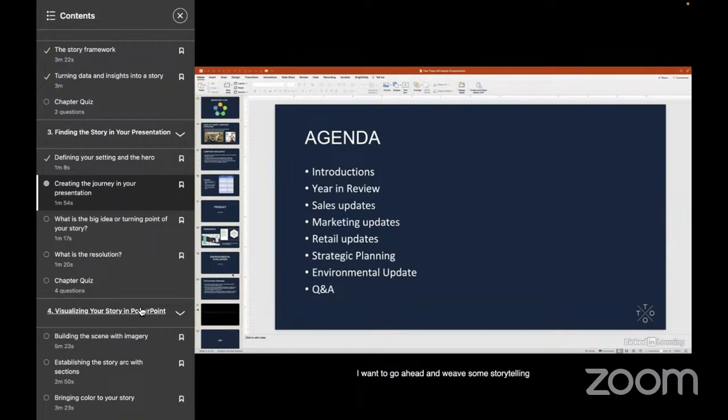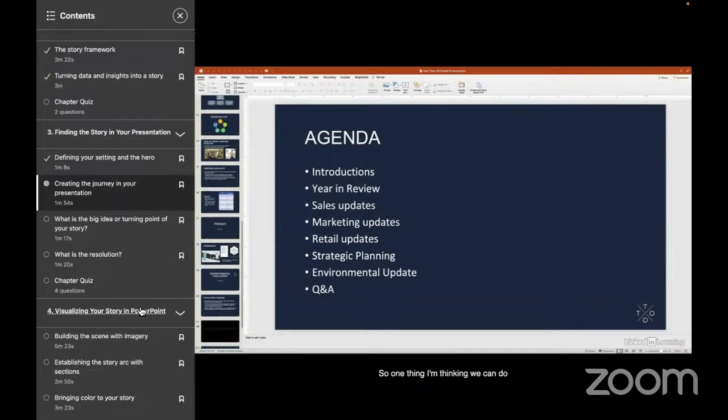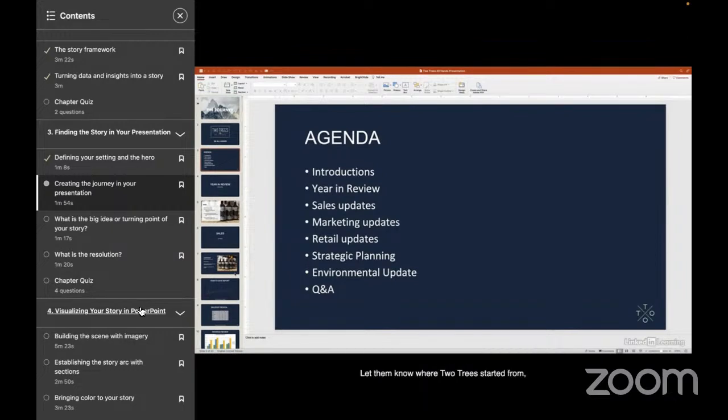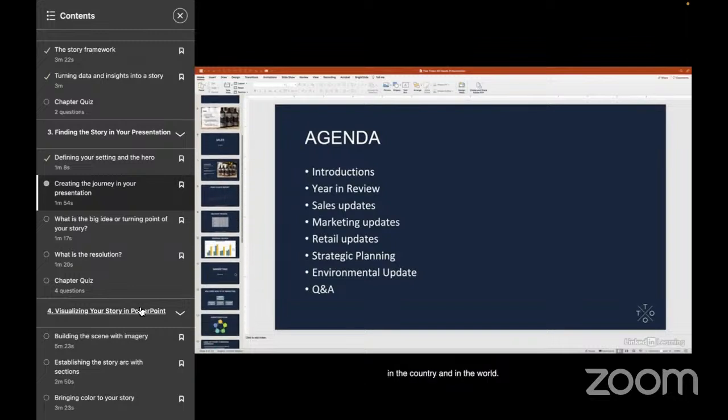I want to go ahead and weave some storytelling into this deck to make it more of an experience. So one thing I'm thinking we can do is maybe we start off with the history of Two Trees, let them know where Two Trees started from, their humble beginnings, and maybe show where they are today. And today could be most of the information that we're showing today. And then we want to show the future of Two Trees, maybe what they are going to be doing in the future to become the #1 olive oil company in the country and in the world.